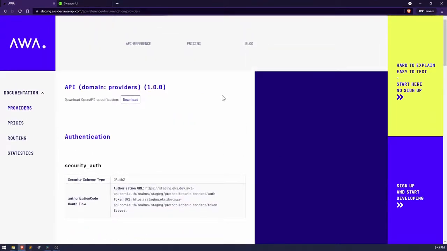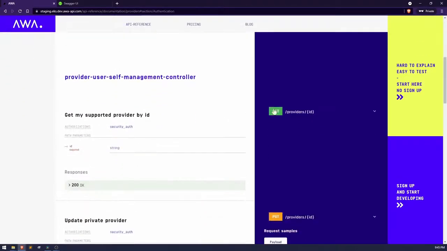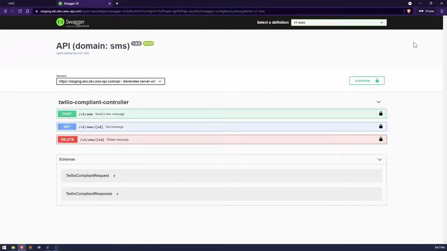For fast hands-on, you will also receive links to the Swagger version that also allows you the direct execution of API commands. Let's look at the most important ones.